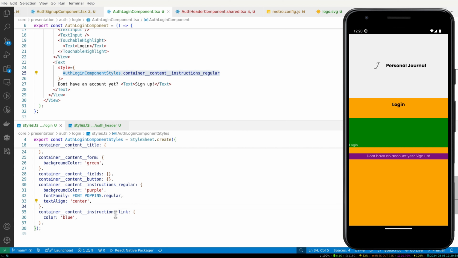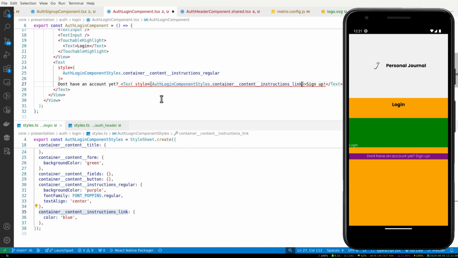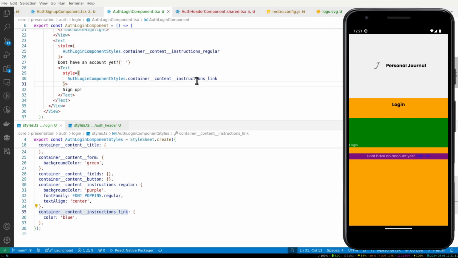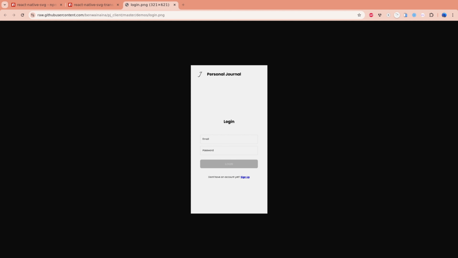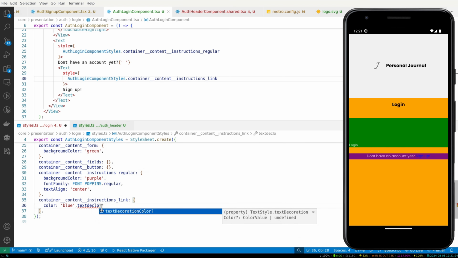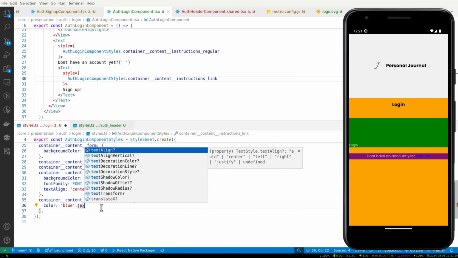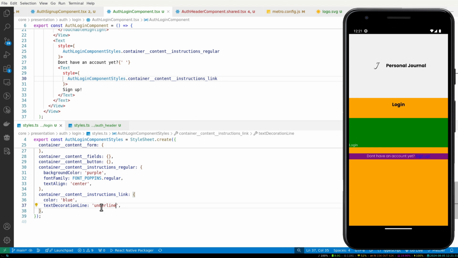And then we come back to our code, to our component, and then we say this is a style, and then we say auth login component style container link, and we have blue, and that's pretty much it on that part. Does it have an underline? Yes, it has an underline. So we can say a border bottom or text decoration, text decoration line, underline, and that's it. So we can remove this purple now.